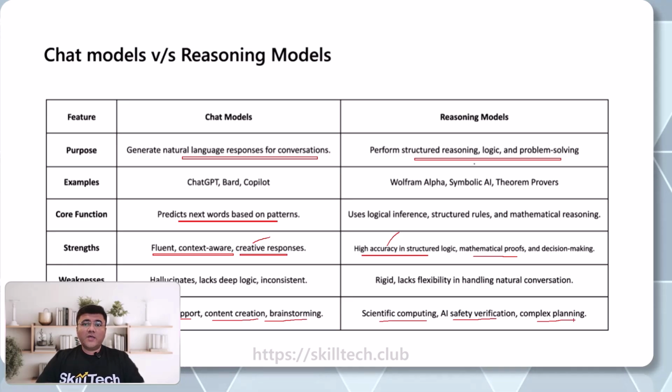Also, in some contexts, we combine both of these. For example, your modern Copilot, which is used for Microsoft 365, Microsoft 365 Copilot is actually a chat model powered by a reasoning model. It's actually using both of these things inside. So basically, neither is best. Sometimes we have to combine both of them.